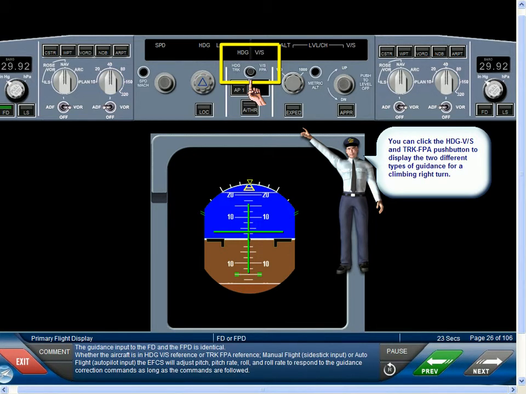The guidance input to the FD and the FPD is identical. Whether the aircraft is in heading vertical speed reference or track FPA reference, manual flight, side stick input, or auto flight, autopilot input, the EFCS will adjust pitch, pitch rate, roll, and roll rate to respond to the guidance correction commands as long as the commands are followed.